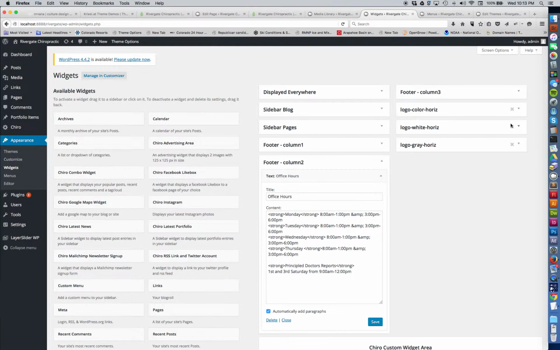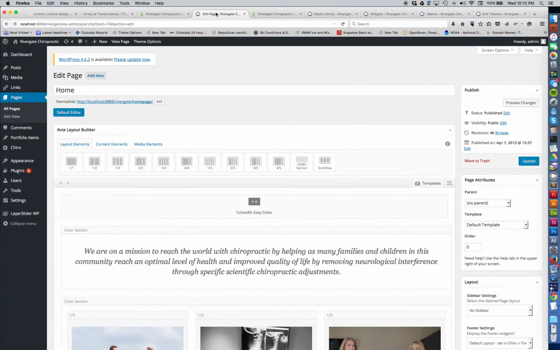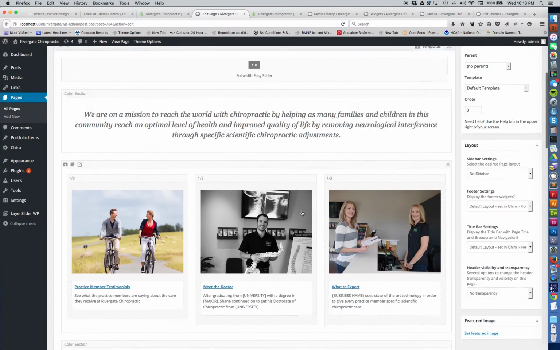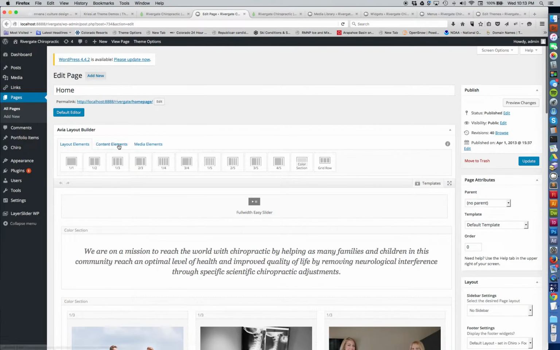And then I've used the text box and added them as images. And you can see then that on the page, all I have to do is drop a widget area, which is under content elements.